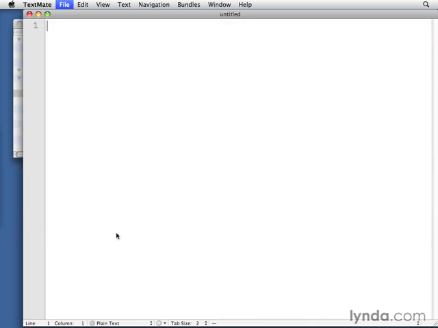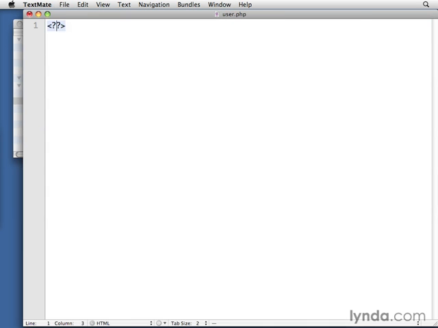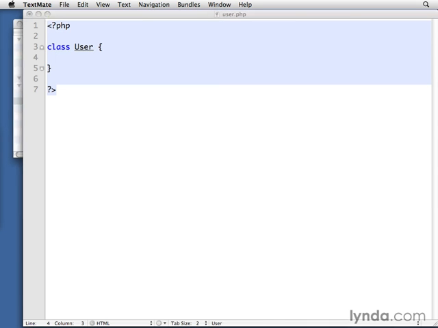I'm going to create a new file in TextMate, and I'll just go ahead and save that, and I'll name it user.php, singular, and we'll put our PHP tags, and class user, singular. That's the way we want to do objects, is with a singular name. If we have many of them, they would be users, but the singular version of the class is just one.